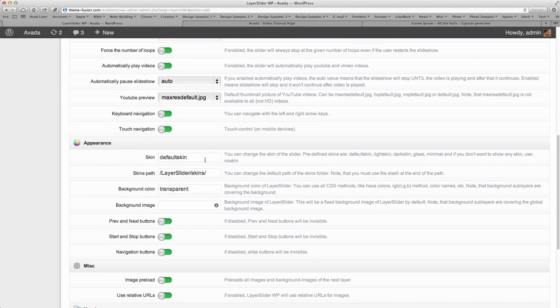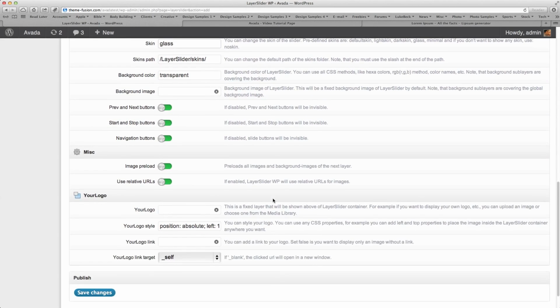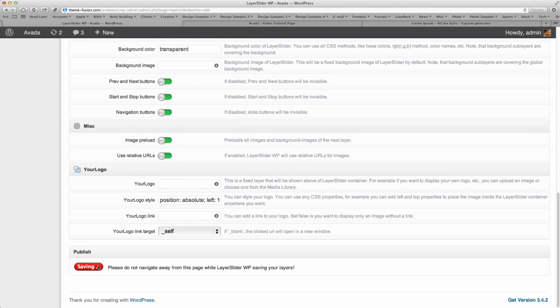The appearance. This is an important one. You can use any of their default skins, which they list them all right here. We also have built an Avada skin, which is that top shadow that hangs there. I like to use the Avada skin when I'm using a full width slider. For fixed width, I like to use one of theirs, and I'm going to choose glass. And go ahead and hit save.